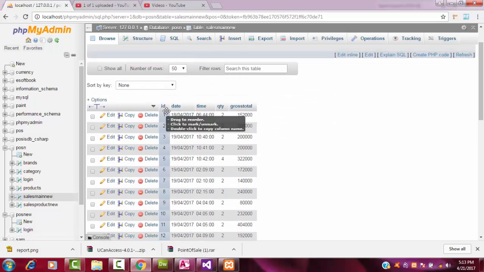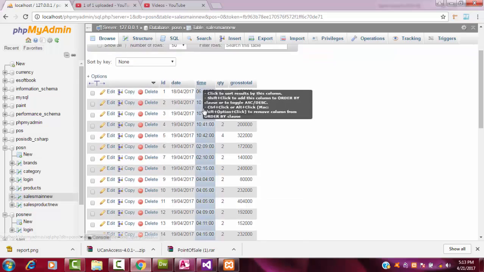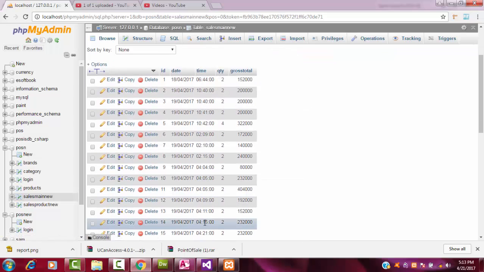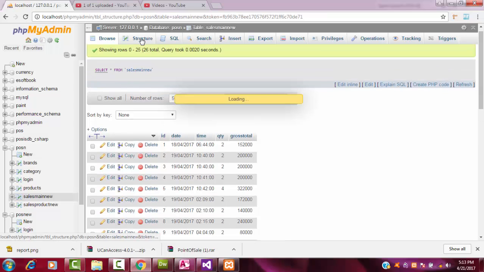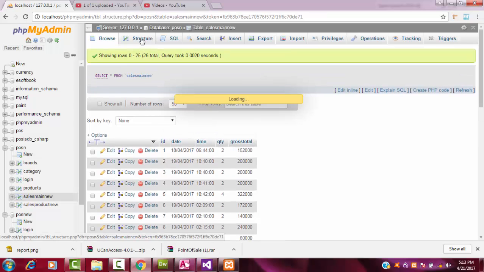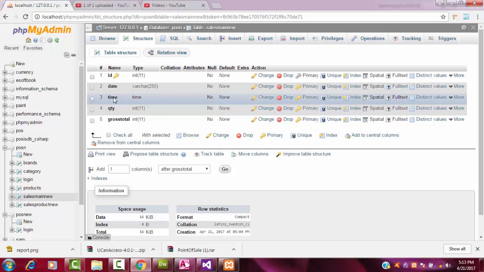Here I need to add another additional column which is named cashier name. Okay, let me see how to add the cashier name column. So let's go to the structure. Here I am going to add the cashier name after the time. So how to add this?